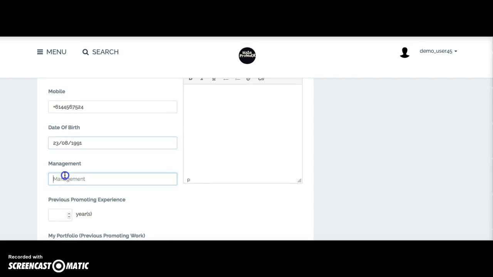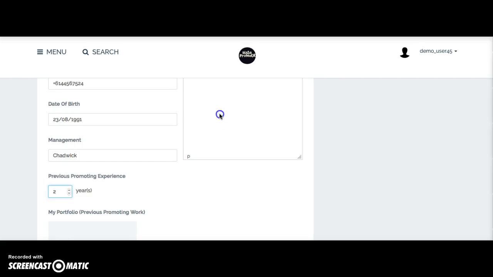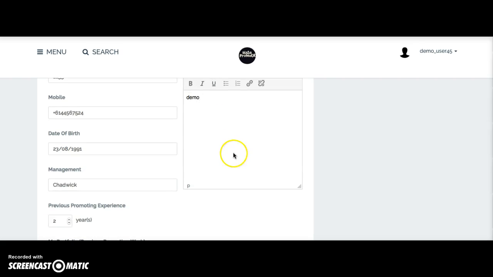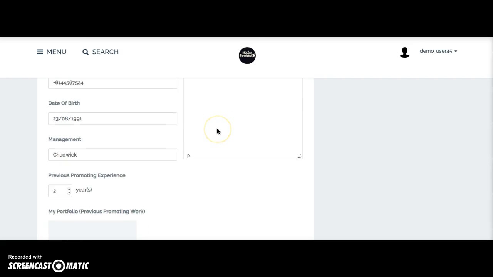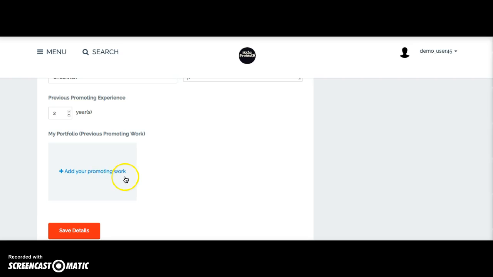If you have a management, you put it. Let's say we're Chadwick. Put your promoting experience, so how many years you've been a promoter for. And this is your About You section. You can pretty much put everything about your profile, your posting style, and the different promotions that you've done. It's totally up to you.